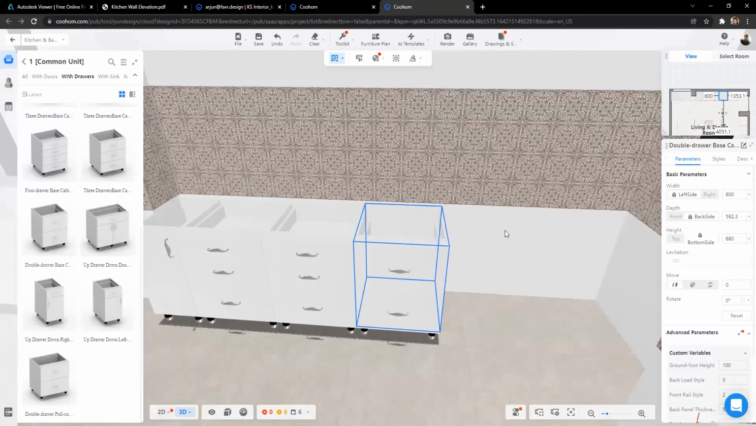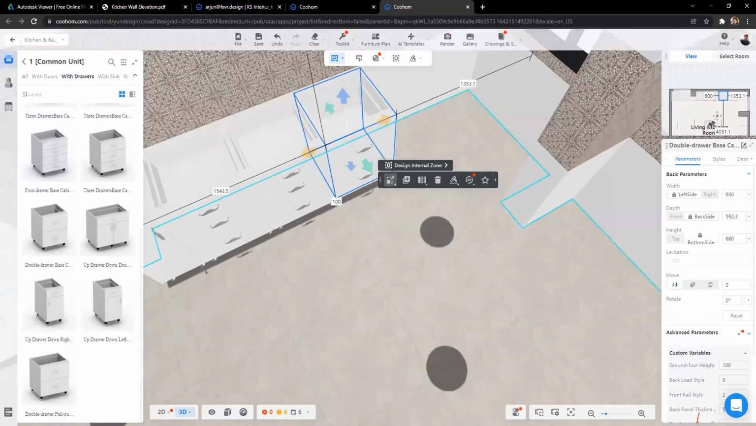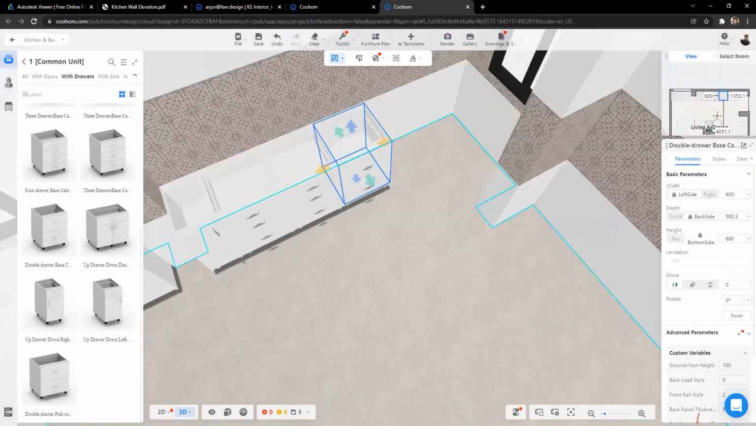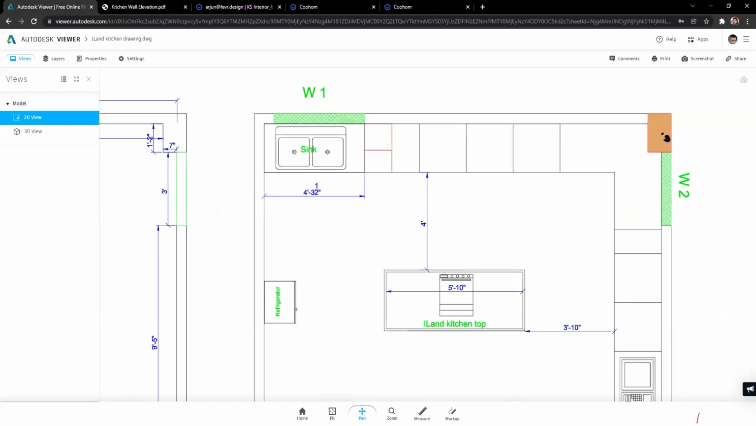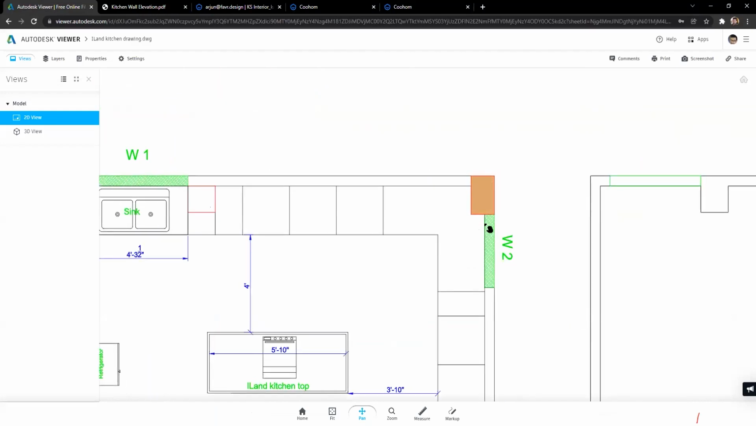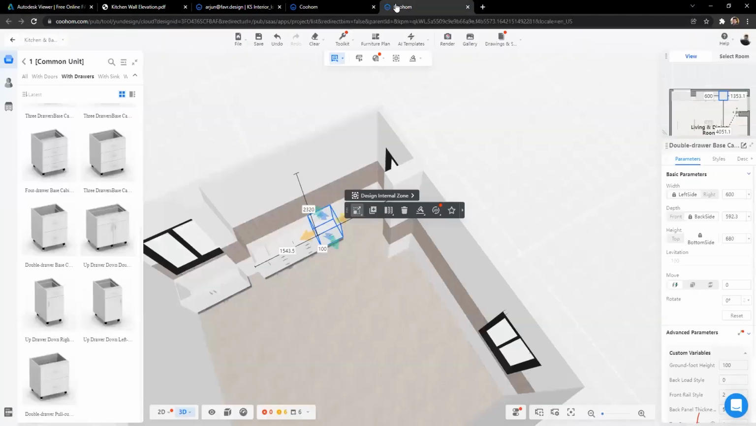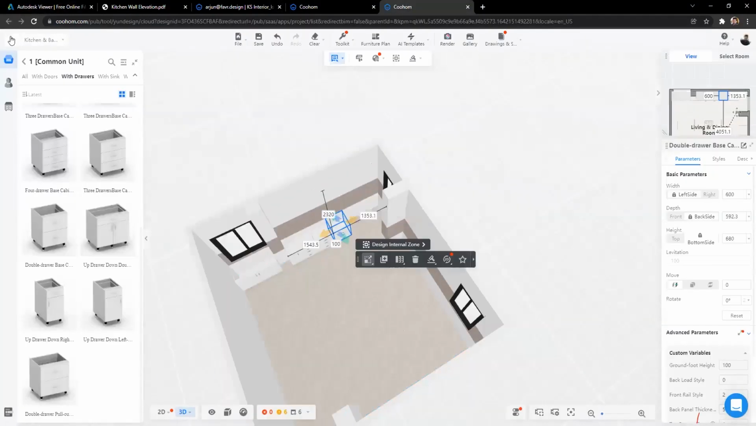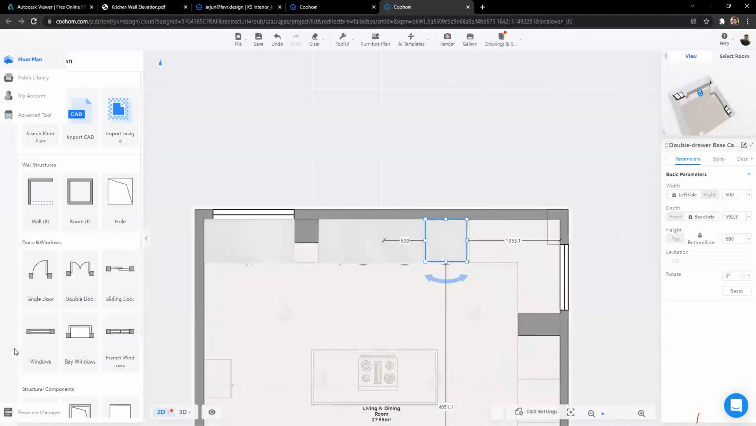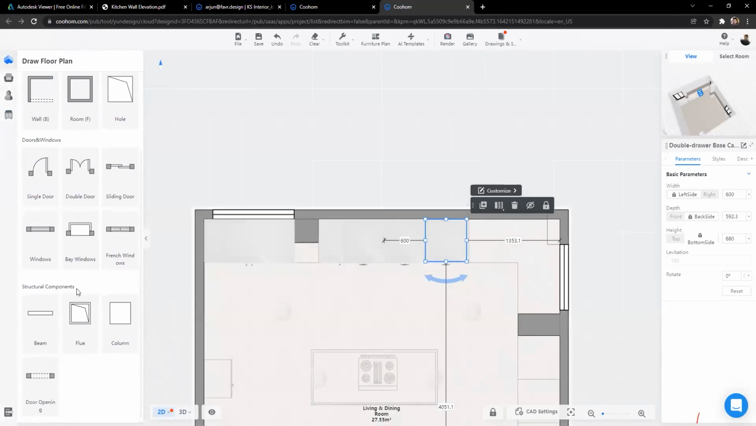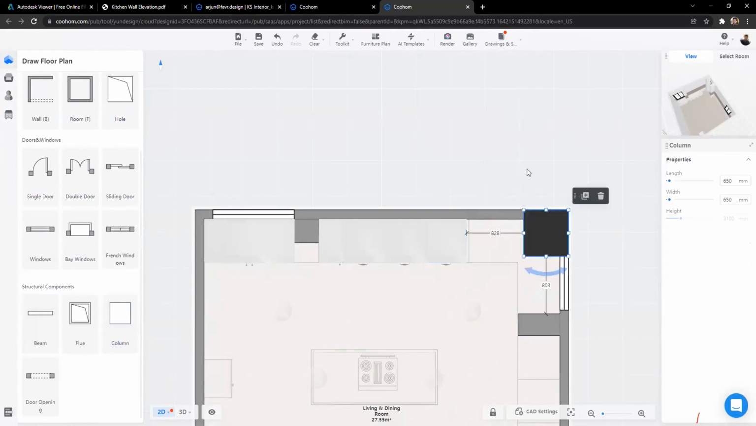And then we have the corner cabinet. So we have a beam on the corner which I forgot to add. That can be added now. Under construction, there are structural components on the bottom of that page. There you have beams, flutes, and columns. You can click and add a column here.